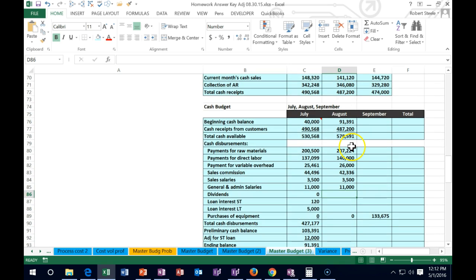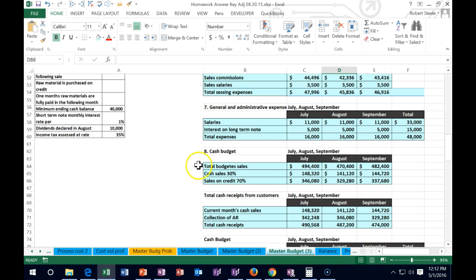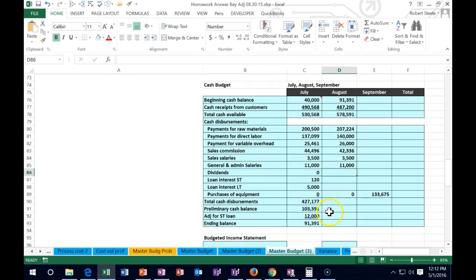Then we have the dividends. Now, actually the dividends were in August. So if we scroll up to this other information, dividends in August. So I'm going to scroll back down and say, okay, yeah, the dividends, I think I deleted those. Those were in August. And there's not going to be any in September.